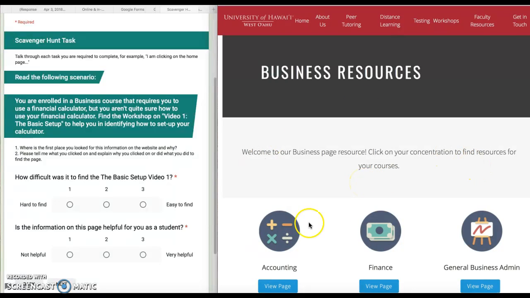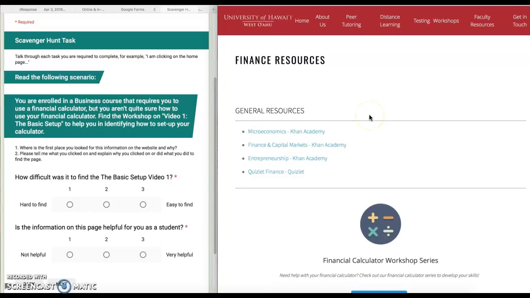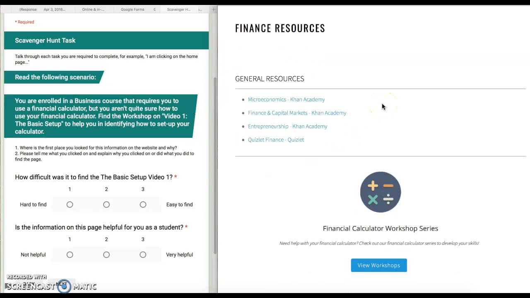Okay, so now I'm on this business resource page. Wow, I have all of this information here. This prompt here just says business course, so I'm not entirely sure where to find the calculator. I'm assuming that you might need a financial calculator for finance maybe, so I'm going to click on this page because it has the word finance and I'm looking for a financial calculator, so maybe I'll find the video here.